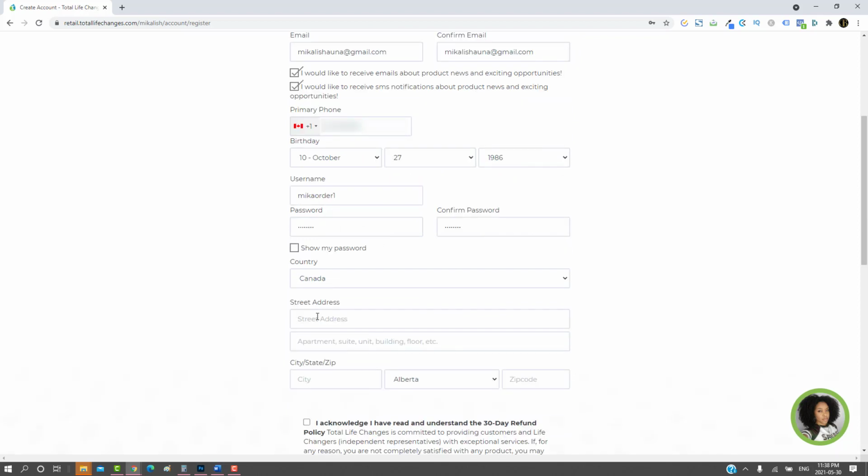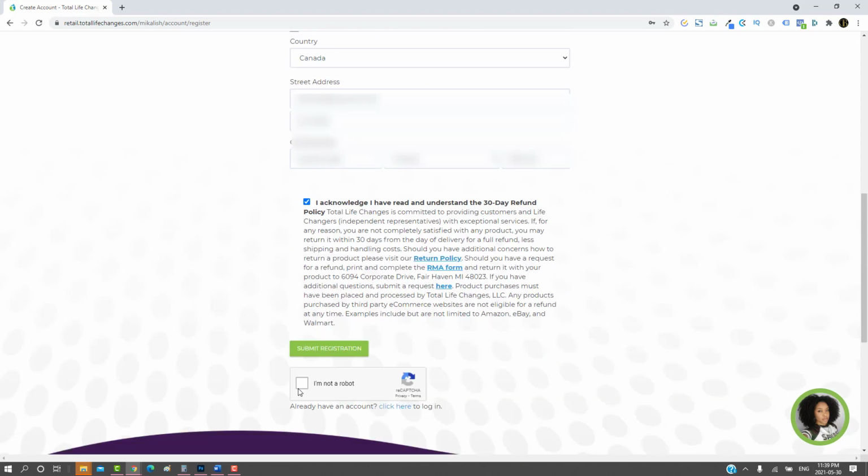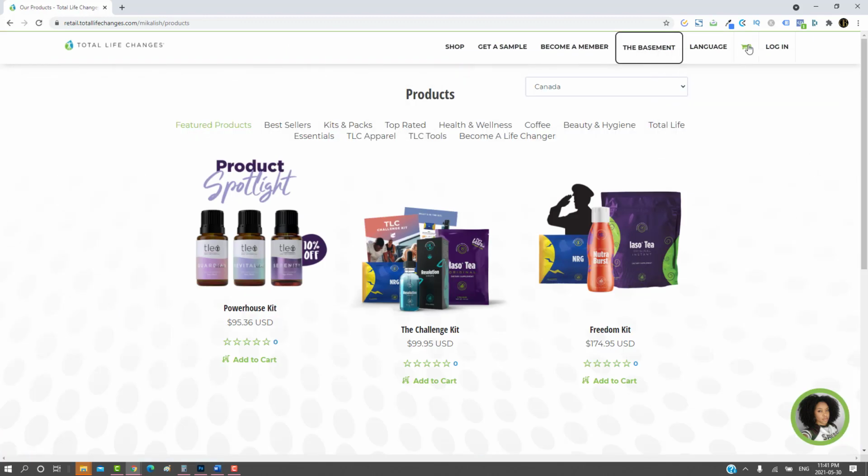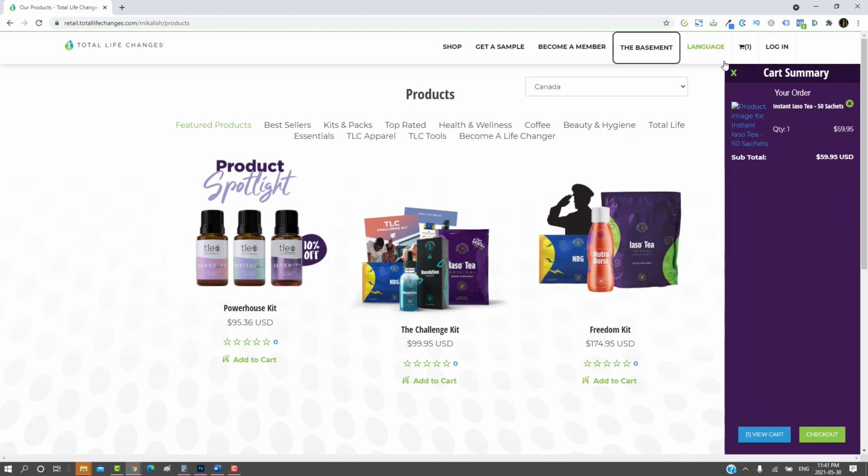And then here you want to put the shipping address, so where you want the item shipped to. So in this case, you want it shipped to your home address, whatever your home address is, because this is going to be an order that you are sending to yourself. Now, once you've created an account, you'll still be able to see what you have in your cart.